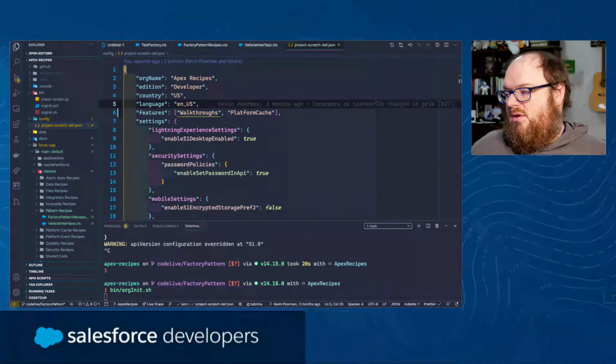Okay. And I'm going to close this window so as to make everything run a little bit smoother.